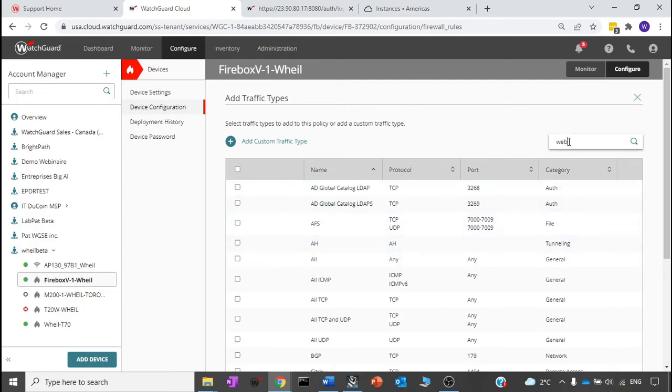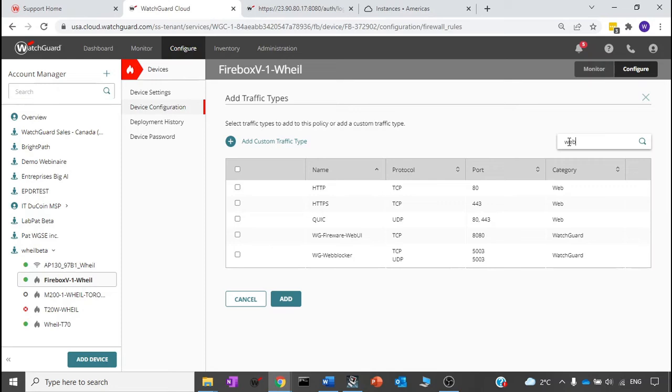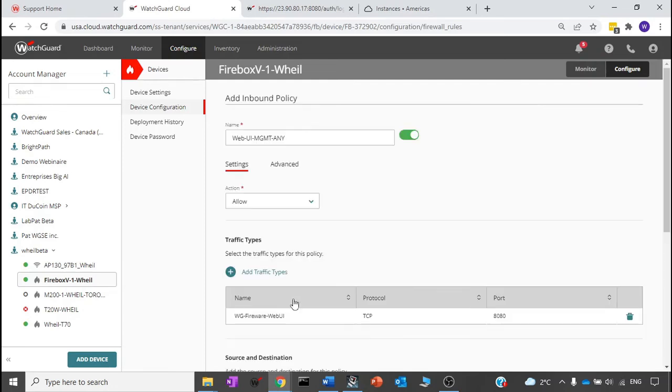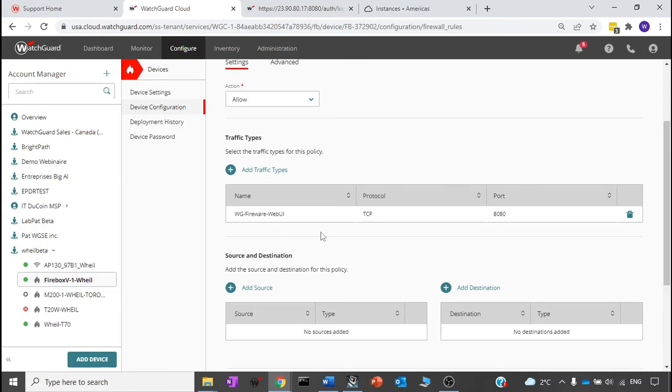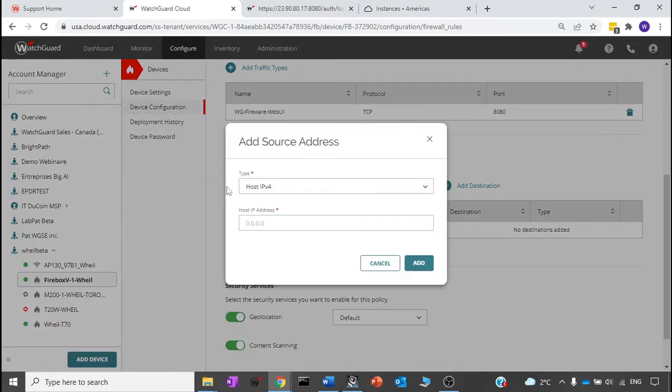So in here, if I want to see the web management, you see here, I just put web and it showed me that WatchGuard Fireware Web UI. This is the one that I need. I'm going to add it in there. Allow. And then you can add the source.